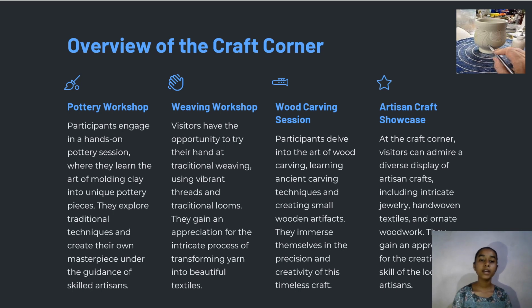Pottery workshop. Participants engage in hands-on pottery sessions where they learn the art of molding clay into unique pottery pieces. They explore traditional techniques and create their own masterpiece under the guidance of skilled artisans. Next is weaving workshop.